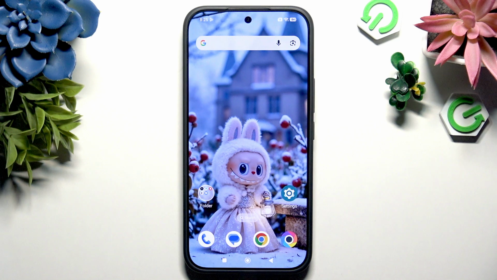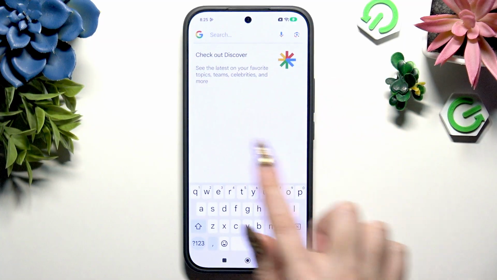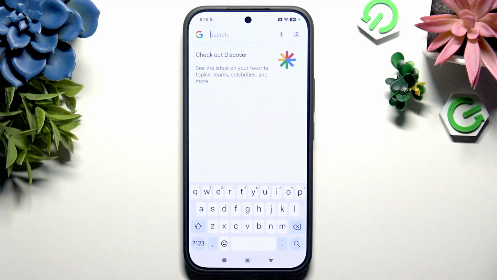In front of me is POCO F8 Ultra, and today I would like to show you how you can enable Suggestion Strip at the top of your keyboard.